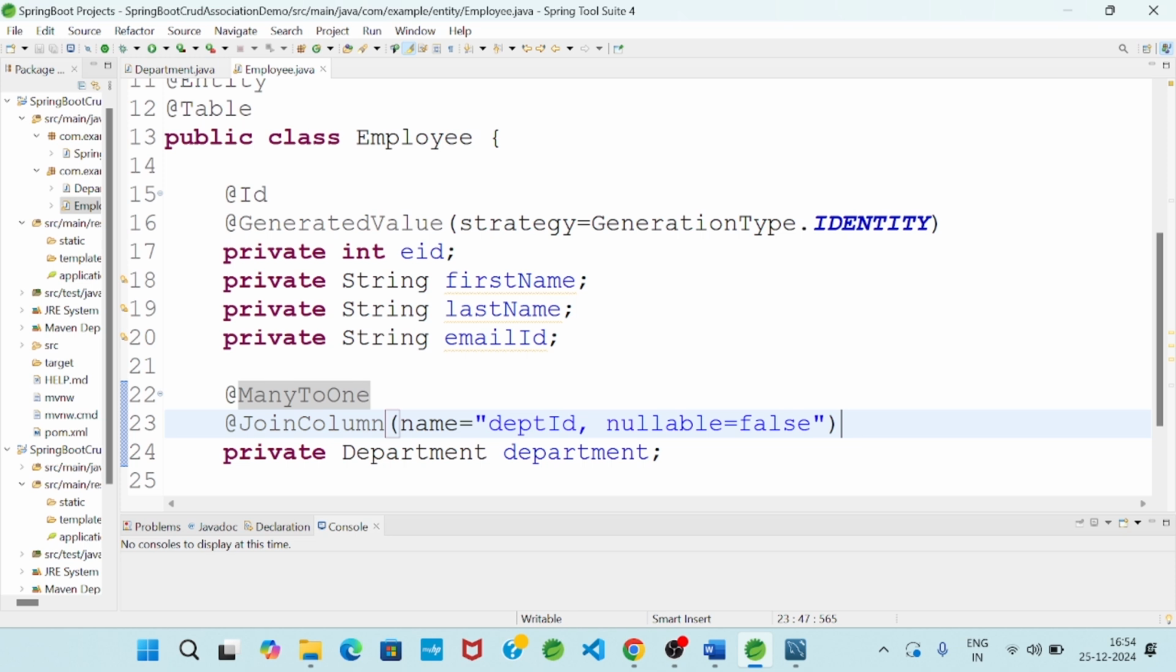The primary key of a table exists in another table but not as a primary key. So department ID is available in the employee table but not as a primary key, because employee ID is the primary key in the employee table that we have considered. So that's why the department ID column of the employee table we can consider as a foreign key.